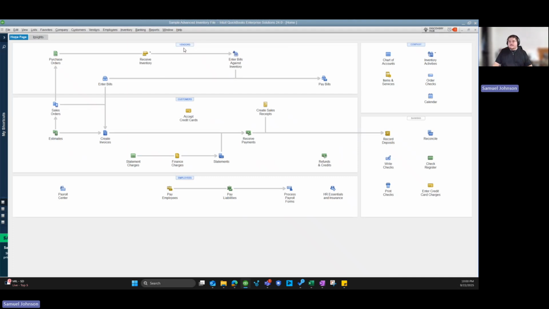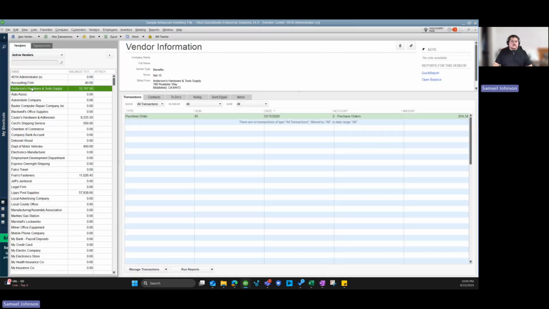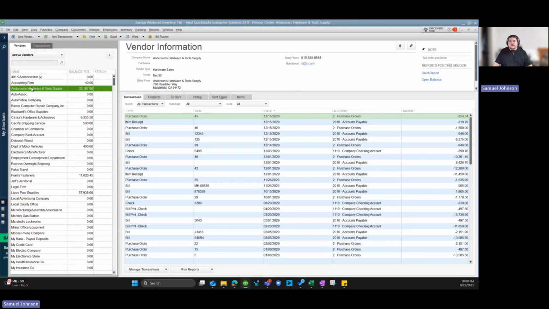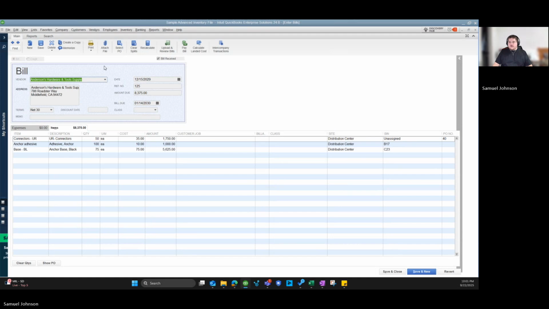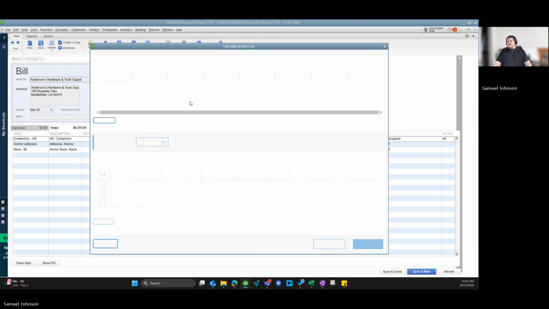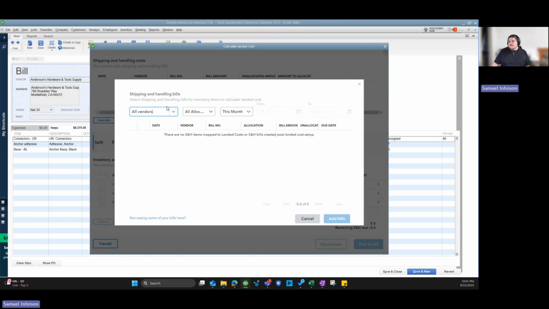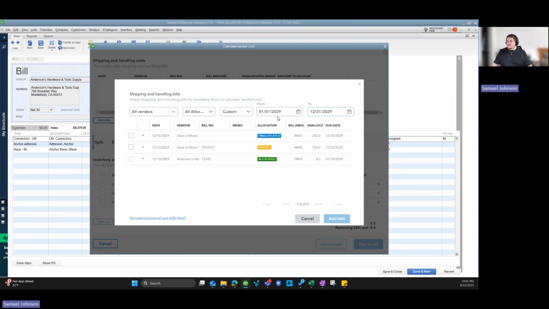Now we're going to need to come to our vendor list because we need to go back to our Anderson's Hardware and Tool Supply. So we have our bill 125, which is the one we just made. Now we've got both bills in. Now we come here and save the calculated cost. All right. Remember again, because this one has some wacky dates, we got to go in and put our dates in. And we're going to put those dates in there if I can type them out correctly. All right. So that one's fully allocated.